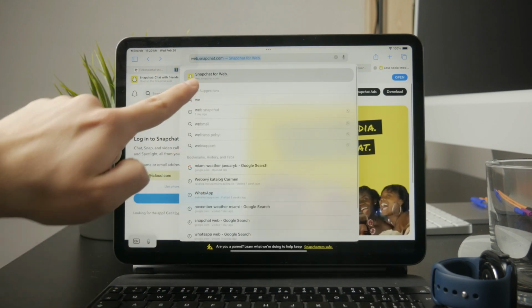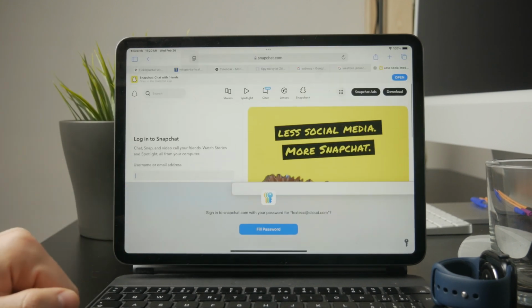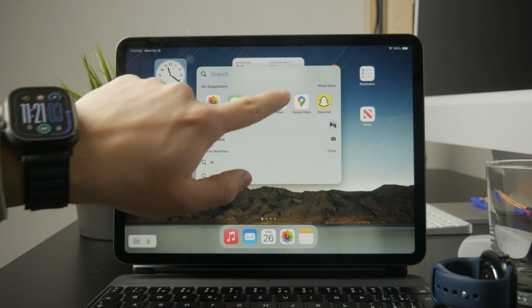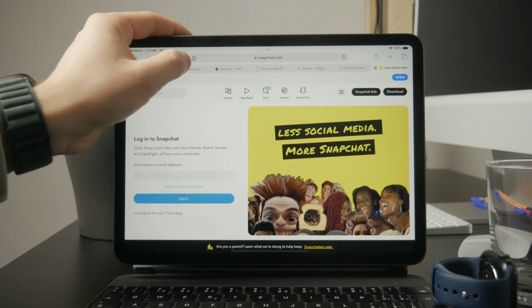If the site automatically redirects you to the App Store or opens the Snapchat app, you may need to delete the Snapchat app temporarily. This will prevent your iPad from forcing the app to open instead of loading the web version. If Snapchat Web doesn't load correctly, try requesting the desktop version of the site.